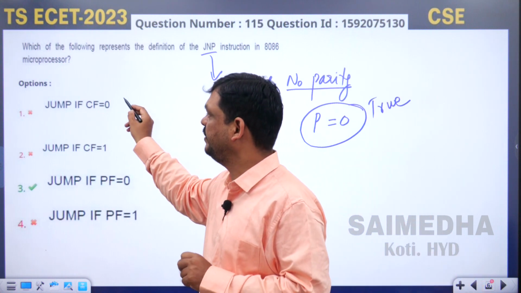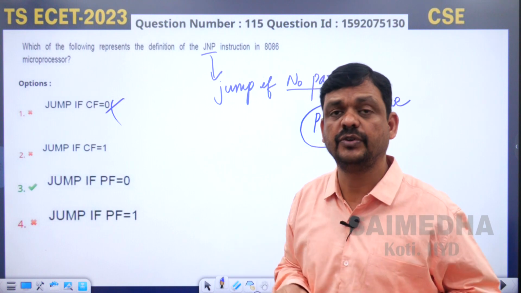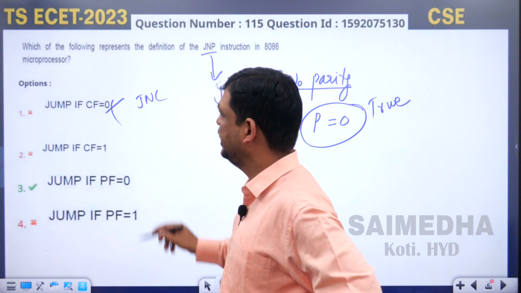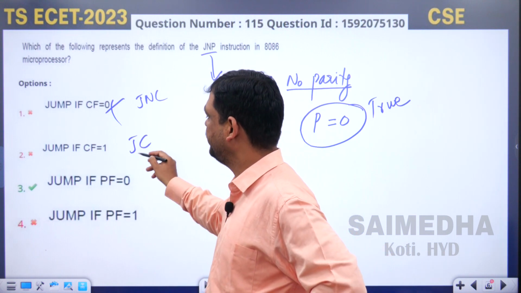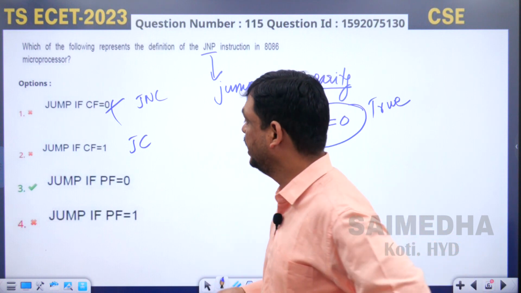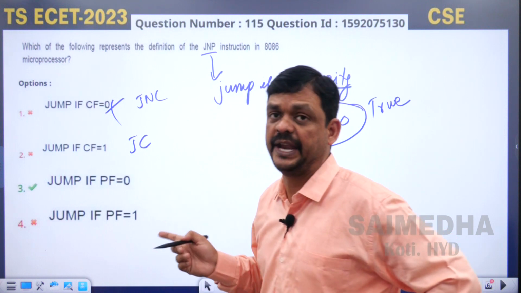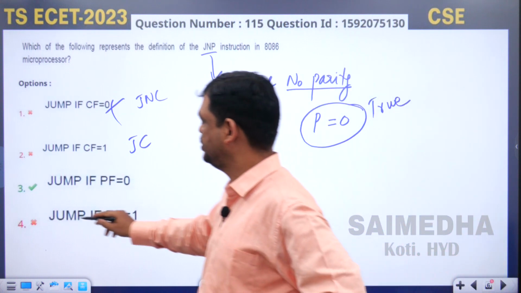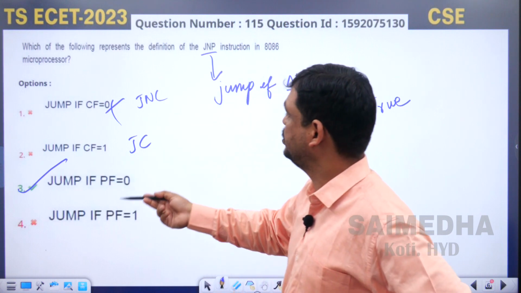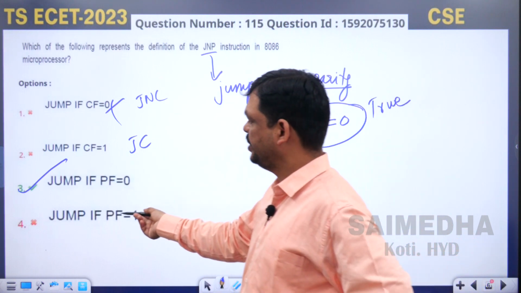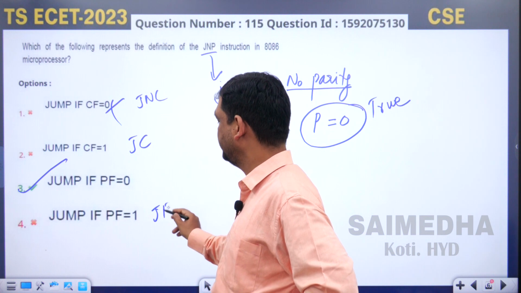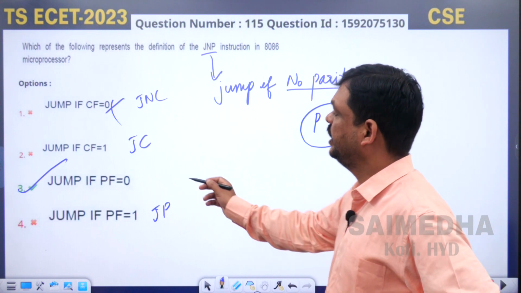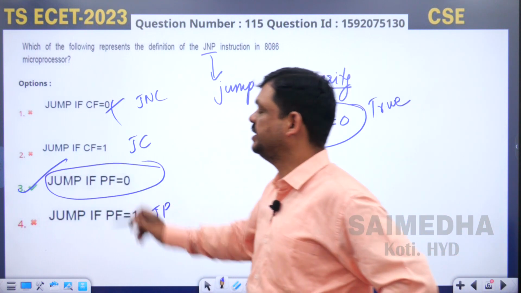Carry flag is not correct here. For the carry flag, jump if carry flag is 0, we use JNC. Jump if carry flag is 1, we use JC. And here PF is nothing but the parity flag. So jump if parity flag is 0 is the operation of JNP. According to the given question, option 3 is correct. Jump if parity is written as JP, which is a different instruction. So only this one is the correct answer.